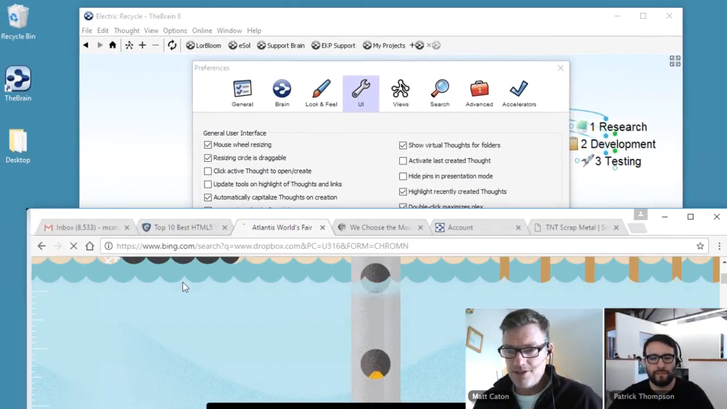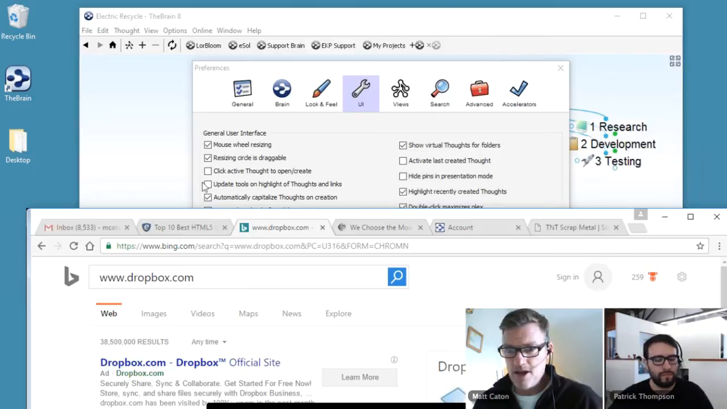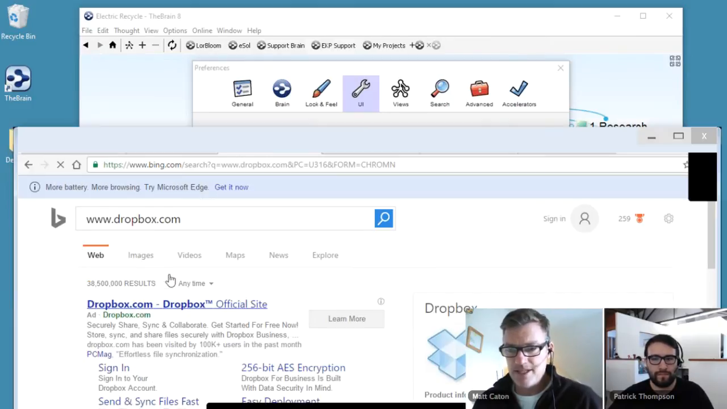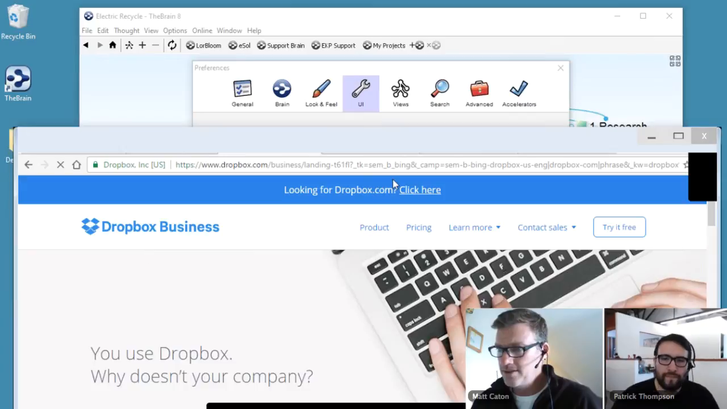So I'm going to log into Dropbox if I can remember my login. I've got a, oops, that's an ad. Well, that'll still get there. So let's go ahead and log in.